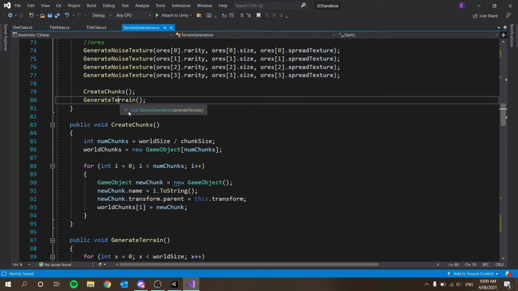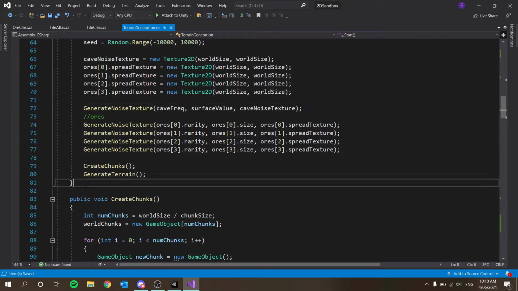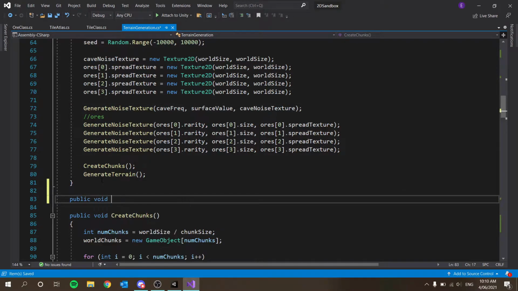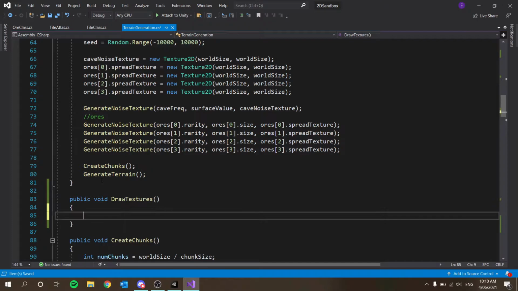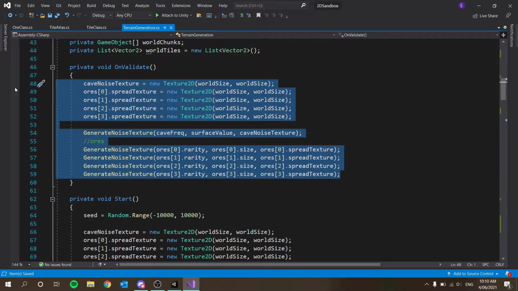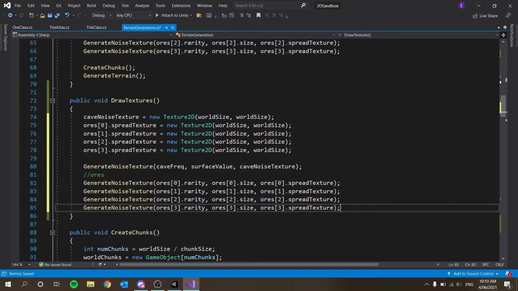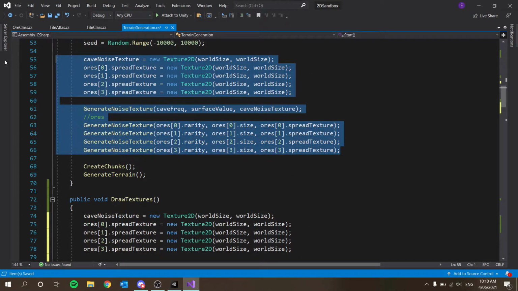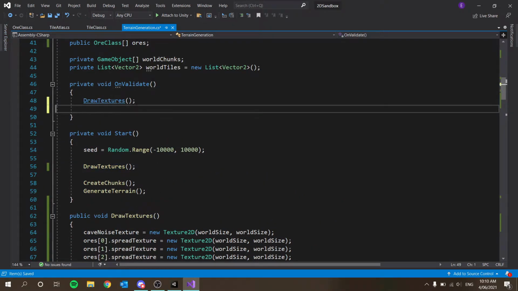You know what? We should probably chuck this into its own function as well. Let's do that. Okay, so public void DrawTextures takes in no parameters, and that's our function there. And then this is gonna take in these, so we'll cut that from there, paste it into there, right? Cool. Then we can cut this from here, and we're gonna say DrawTextures. Do that. Control C and Control V.